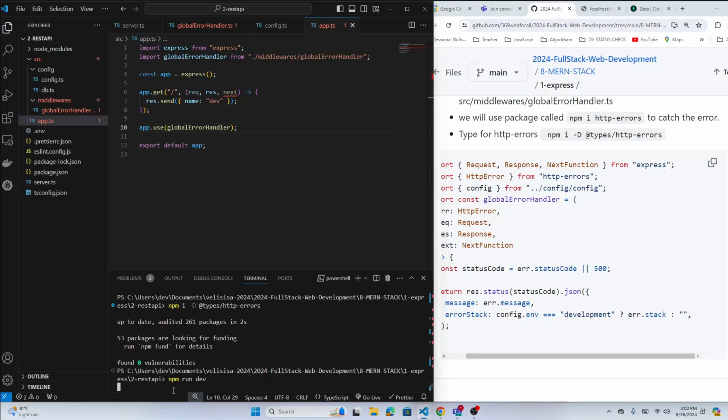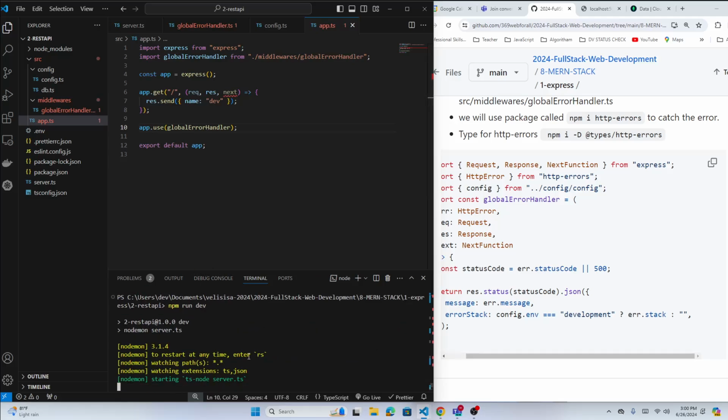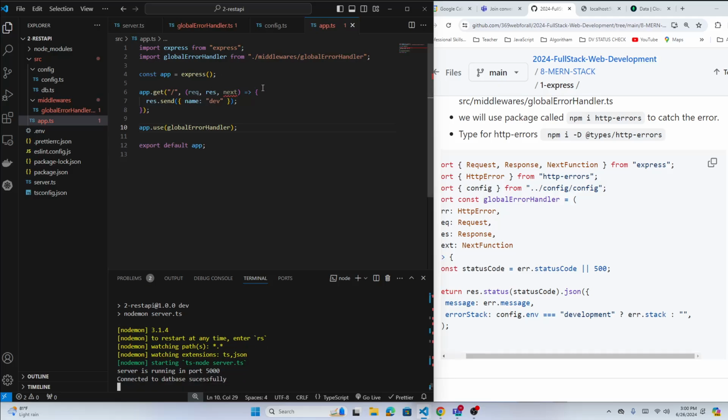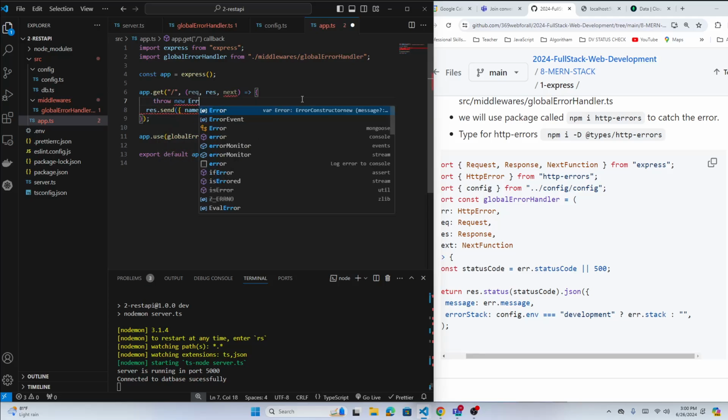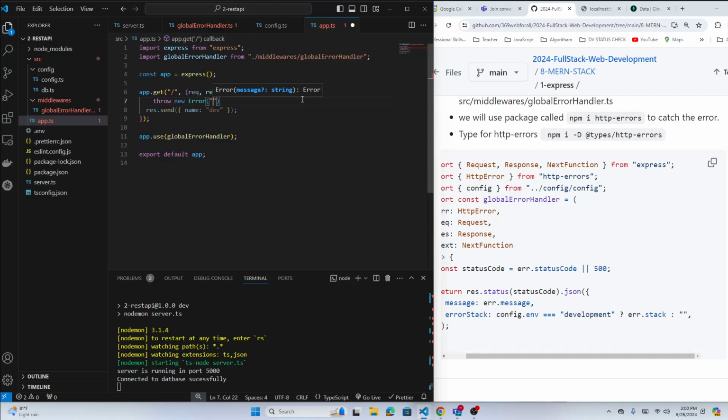Npm run dev. Everything looks okay until now. Server also connected, fine, right? So what I'm gonna do is throw some error here. So throw new Error, this constructor. Just write here something like, okay, what are we gonna give? Something like "something went wrong in server". Okay, save.